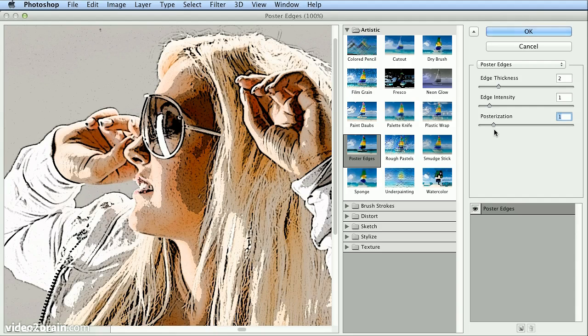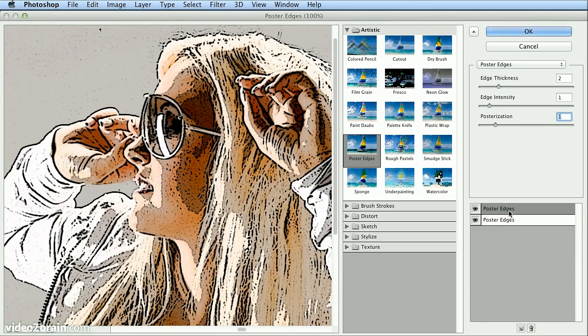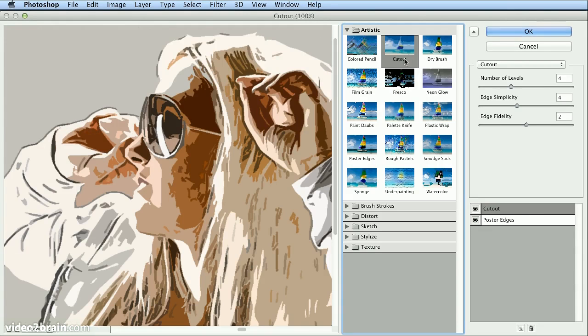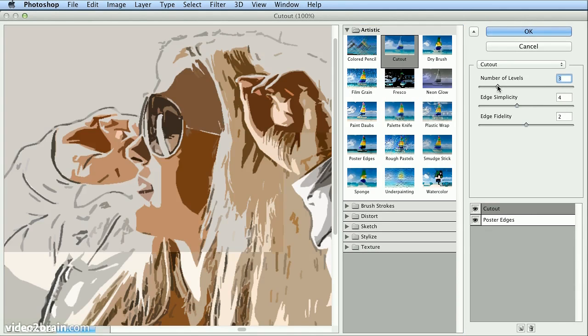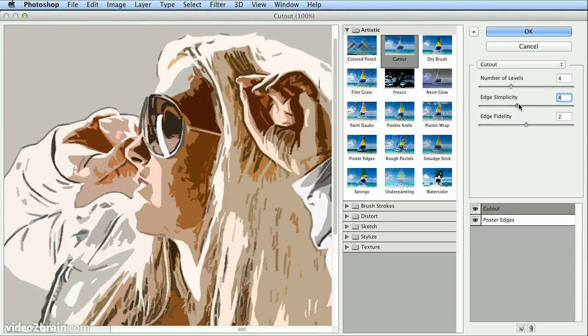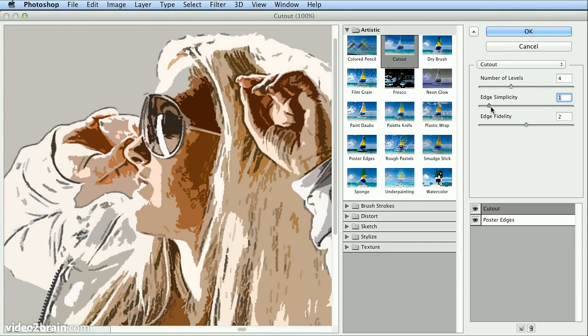Now, to compound this effect and make it look even more cartoon-like, at the bottom of the filter gallery, I'm going to put on a new effect layer. And that simply compounded the poster edges, so it's actually running twice. But I want to use the cutout effect. So now when I hit cutout, there I get a much more cartoon-like image, and now I can experiment with the number of levels, with edge simplicity. To get more detail on her face, I'll dial that down.